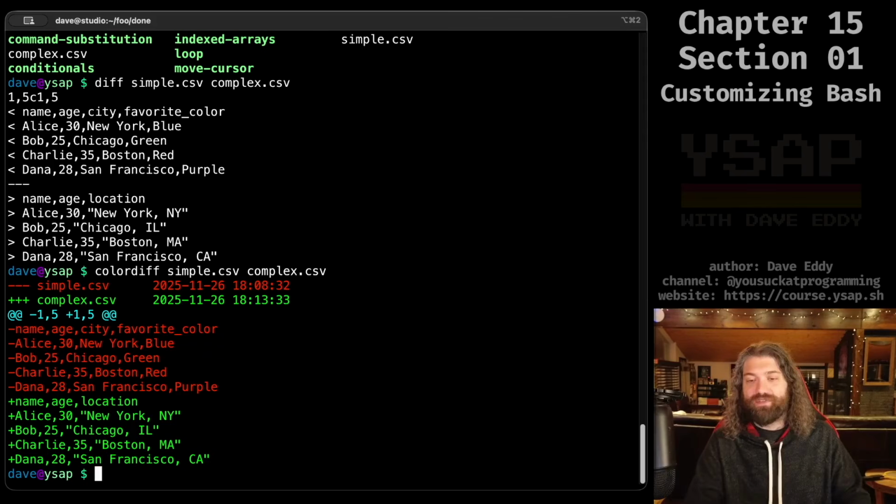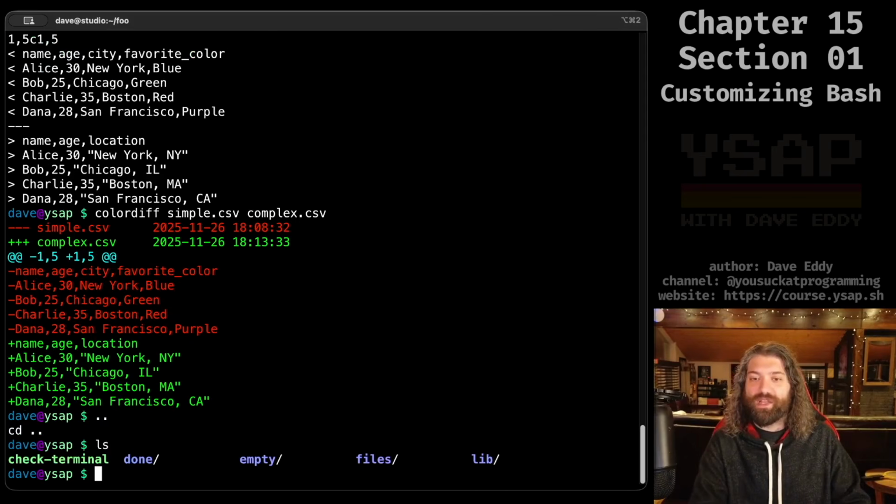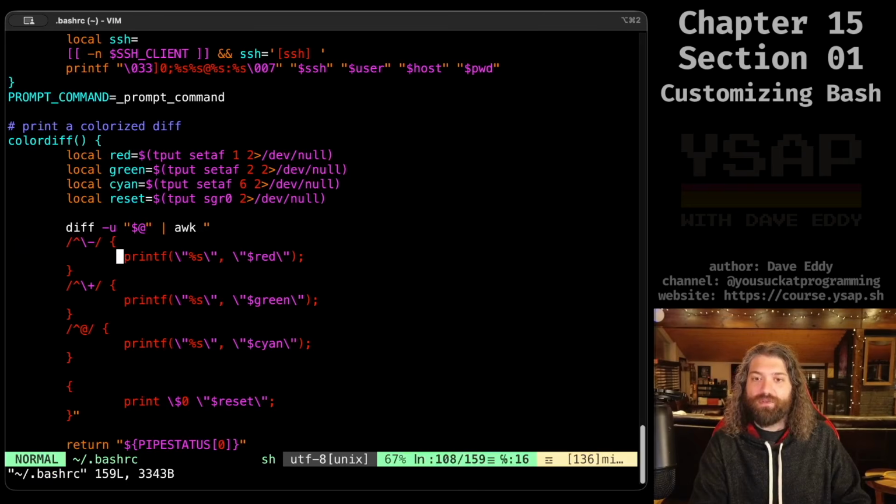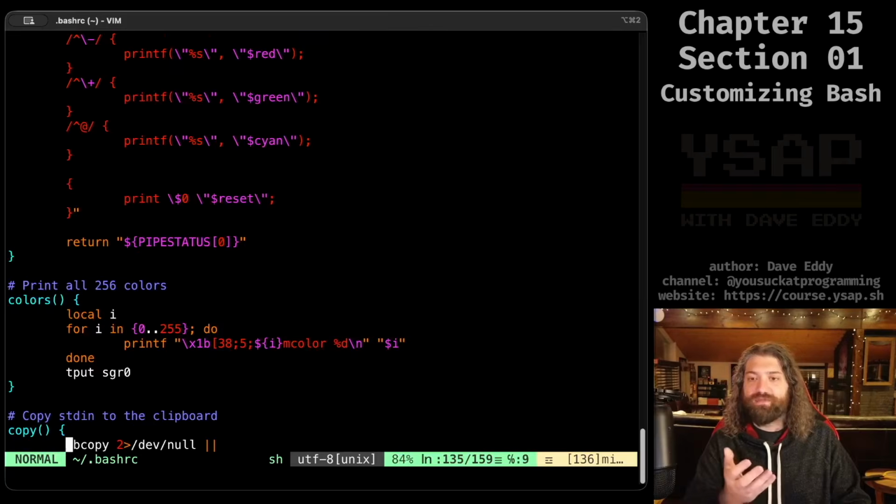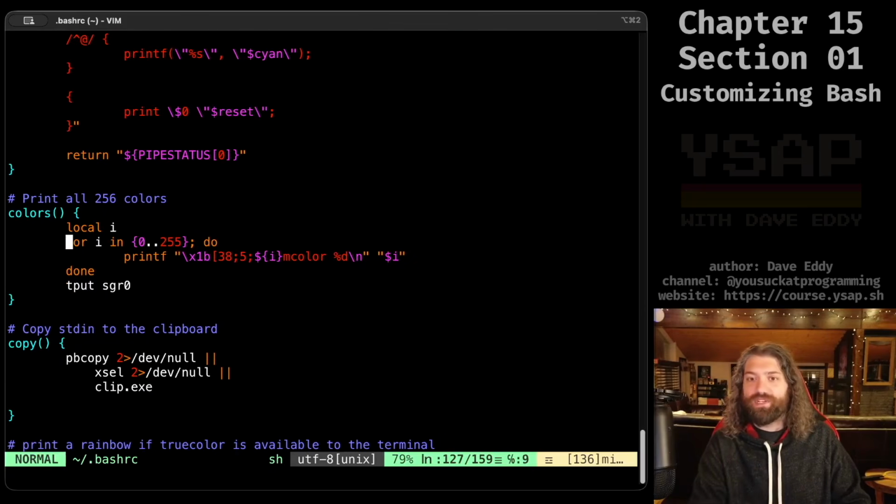I wrote this maybe like 15 years ago, so there's probably better tools that do it now, but I find it a lot easier to read it with color and a red and green. It makes it so much easier to see. Probably won't go through the rest of these because there's a couple other functions you guys can feel free to look at. There's that color function, which we actually ended up writing ourselves. There's a nice little copy wrapper, so I can pipe things to copy and it puts it in my clipboard with whatever tool is available to put it in my clipboard.